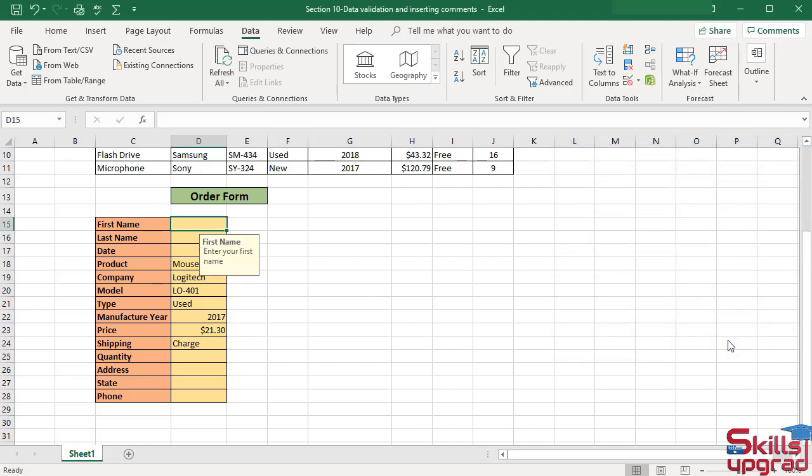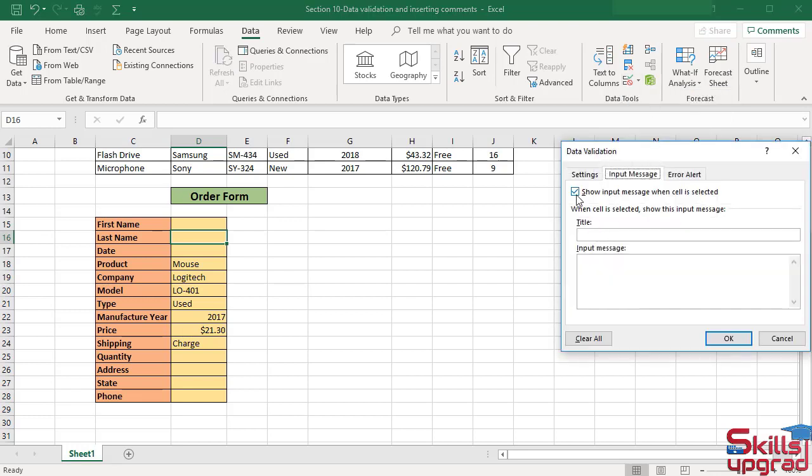Click OK. You can see the input message box display instructions when a cell is active. Now activate this cell. Click the Data Validation command. Make sure this box is checked.